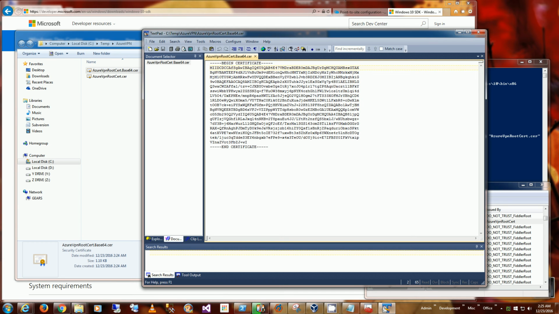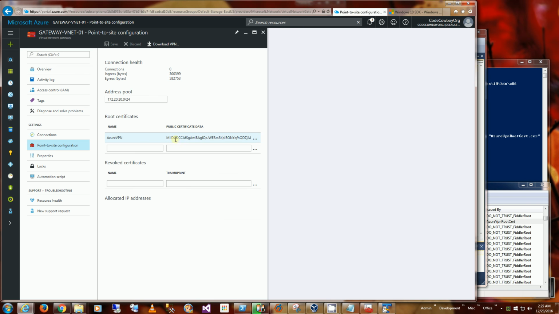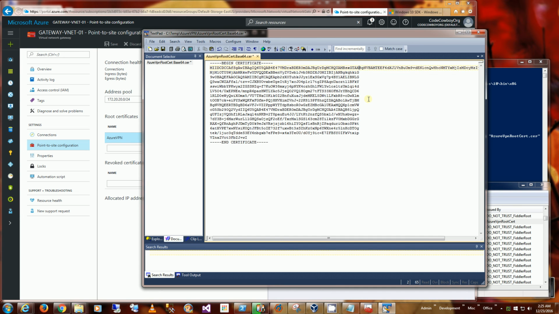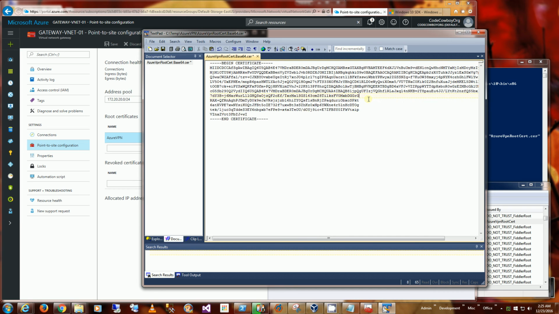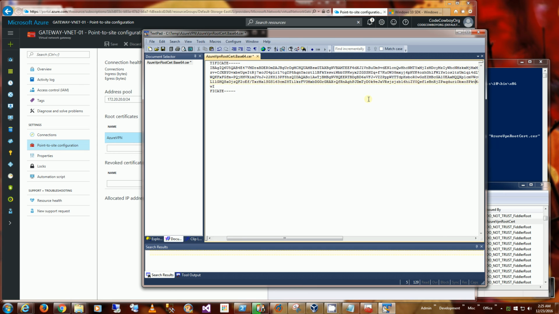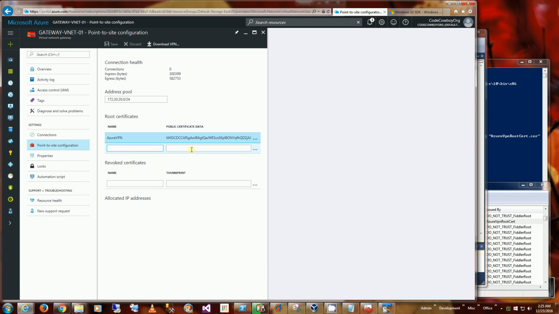Now what I have to do is, because if I go back to Azure, you'll notice Azure expects this to all be under one string. So I am going to have to collapse this to be one string. And I am going to do that by getting rid of all the new lines. Now this is all in one string. I'm going to cut and paste it, and I could add this root certificate, another root certificate here, and specify it.